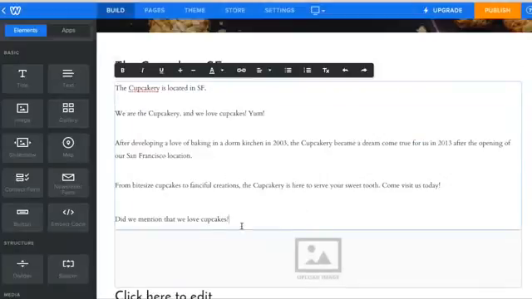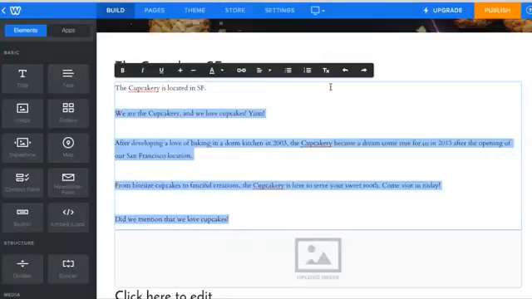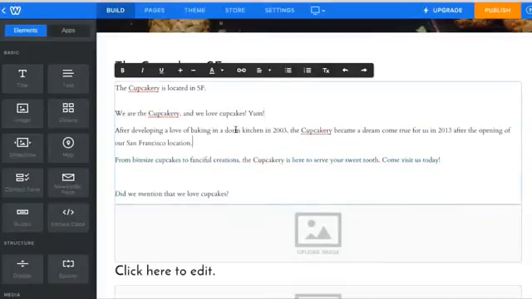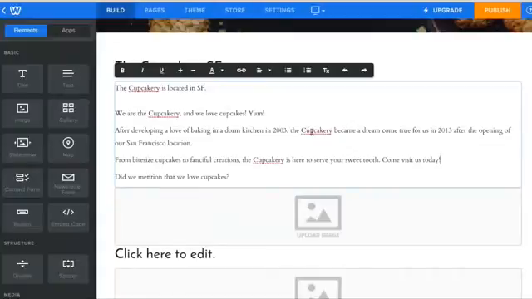So I grabbed something from a Google Doc, and now I can paste it. You can see that the formatting is slightly different, so you might want to highlight it, take care of any formatting issues, and you might have to reformat it yourself just a bit.